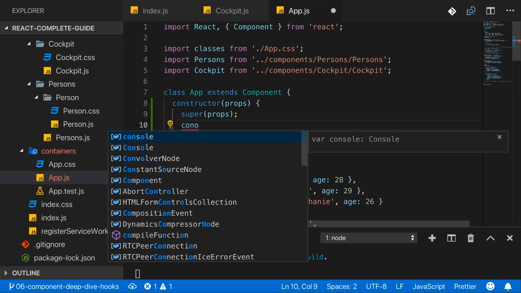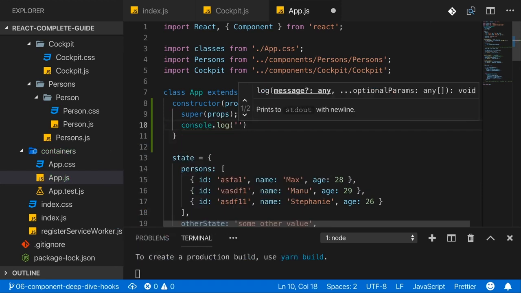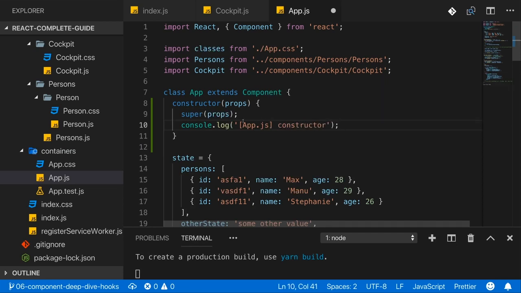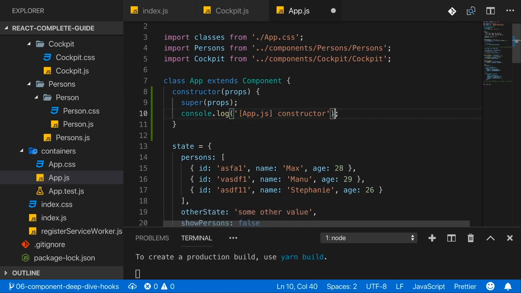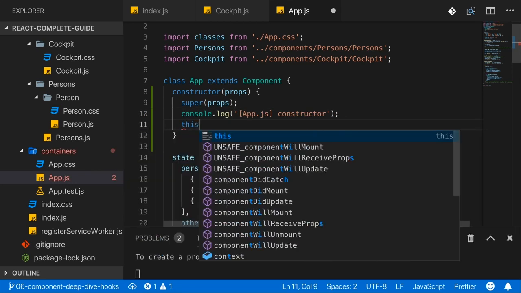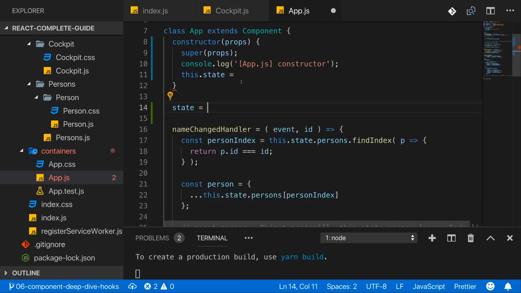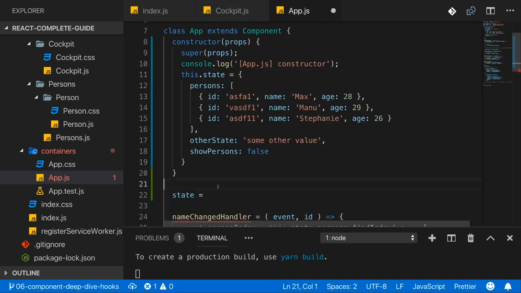Now, here I simply want to log app.js constructor. And I have that app.js identifier only there so that we can clearly see from which file this output stems. Now, in that constructor, you could also initialize your state, by the way. So we're doing it down there. You could do that whole state initialization also here instead of down there.